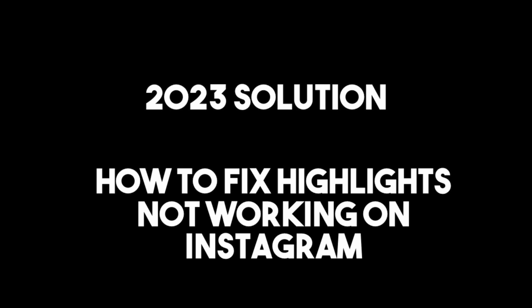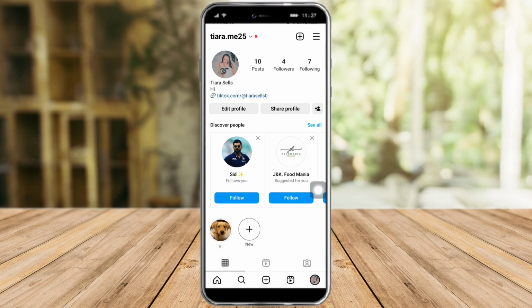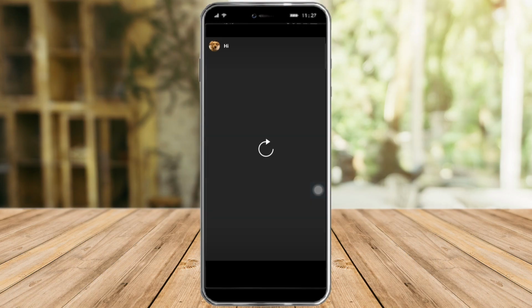Hi guys, so in this video I will teach you how to fix highlights not working on Instagram. So when you click this highlights right here, as you can see, this is not working.